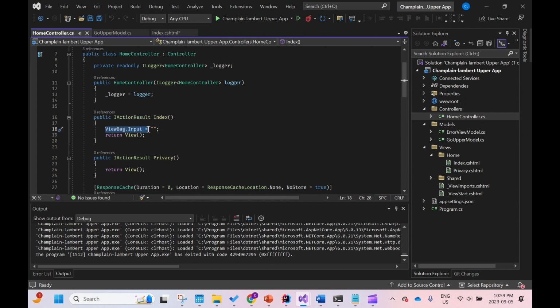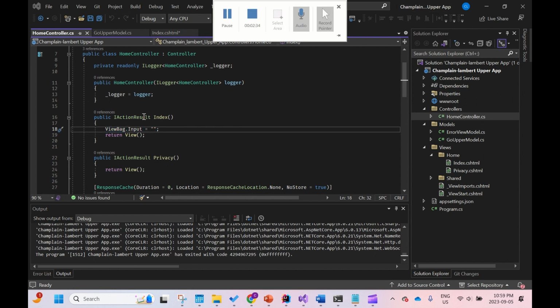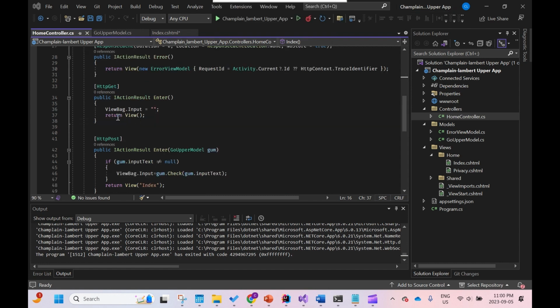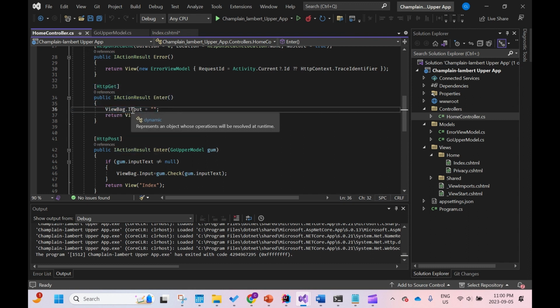I'm resetting my viewBag.input to an empty string. This is called when the index view is created. Here are my 2 methods that handle the enter method, basically when the form is submitted. So at first, when the form is created, it uses the get method, and it just resets my viewBag.input variable, and it returns the view.